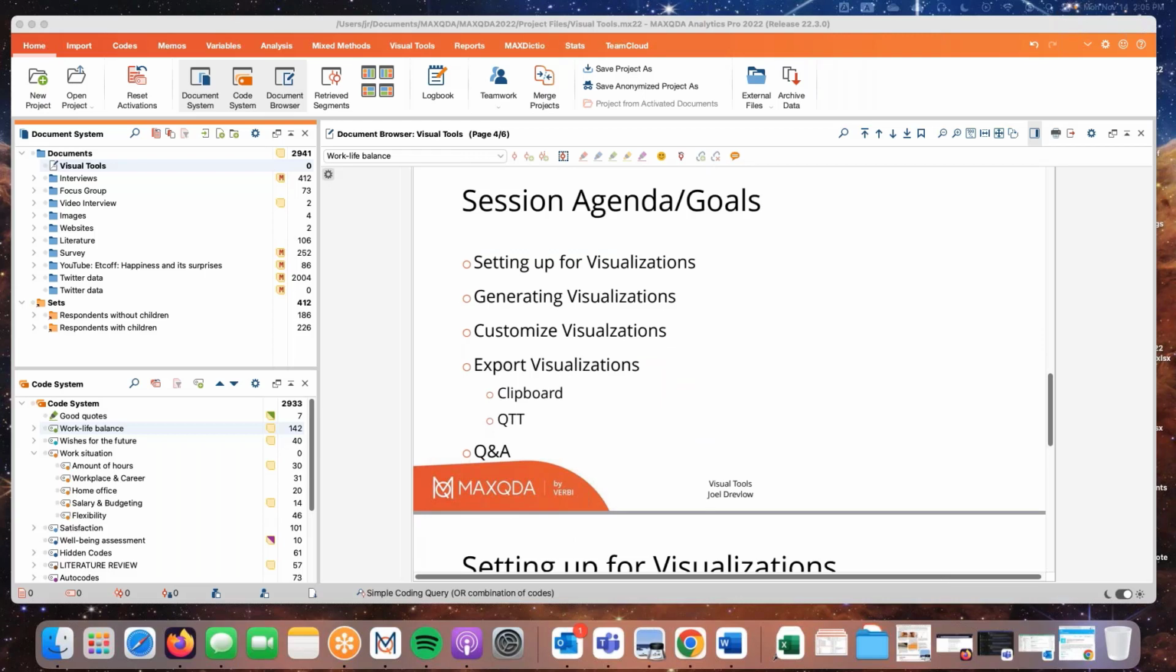I want to lay out our course for today, the things that we're going to talk about, so you can get an idea of what you're going to learn today. First of all, we're going to talk about setting up for visualizations. This is some of that conceptual piece. We're going to look at how you can organize your document system in order to make setting up these visualizations a little more straightforward. We're going to look at how you can set up your code system so that you can create a number of different types of visualizations.